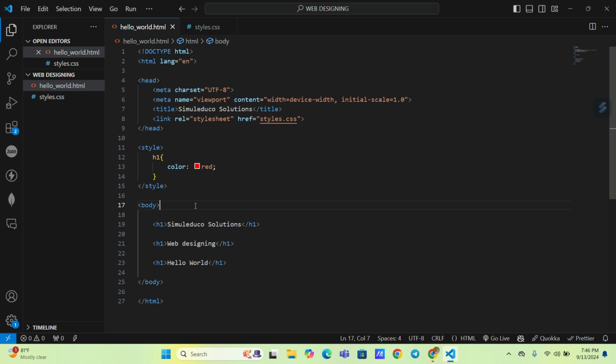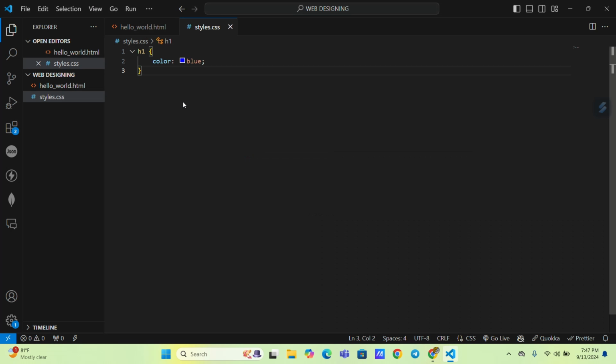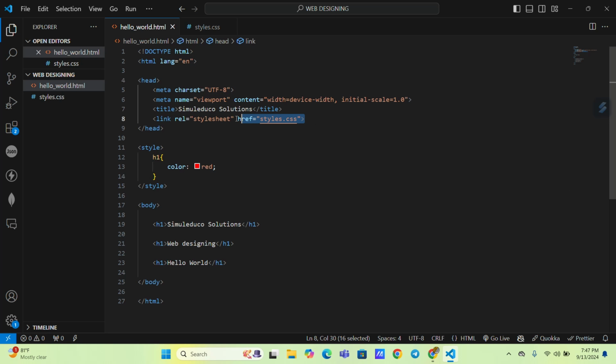See, red is coming. That means the external CSS is overwritten by the internal CSS. That means internal CSS has more priority than external CSS. First these styles load, then it comes to the internal CSS, and the h1 styles get overwritten by this internal CSS. So internal CSS has more priority than external CSS.